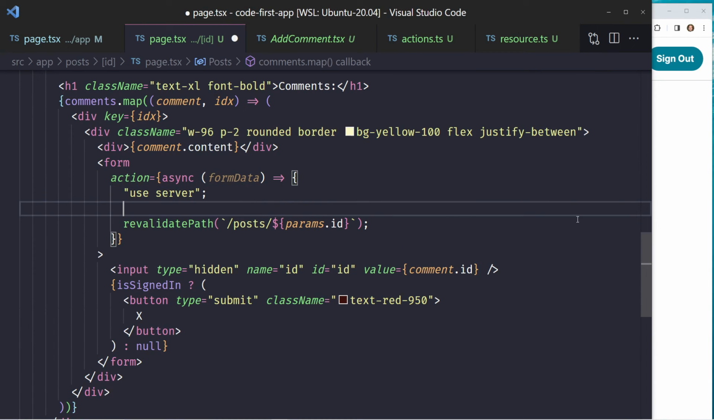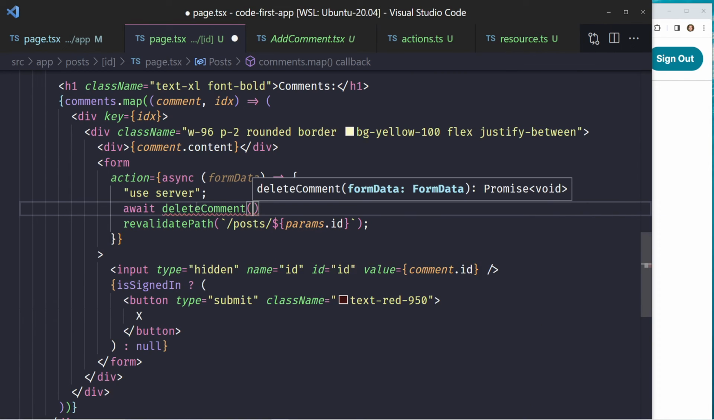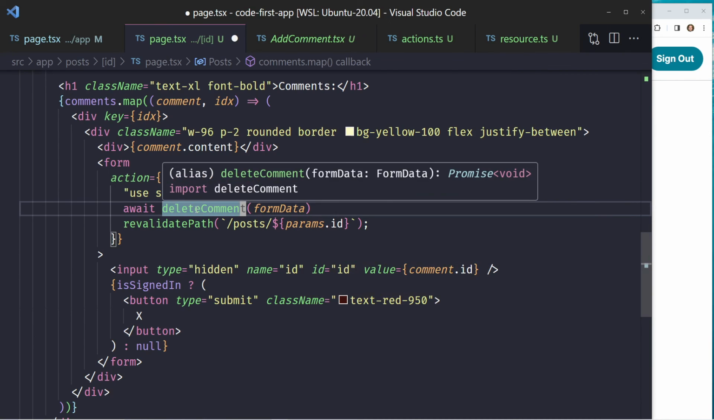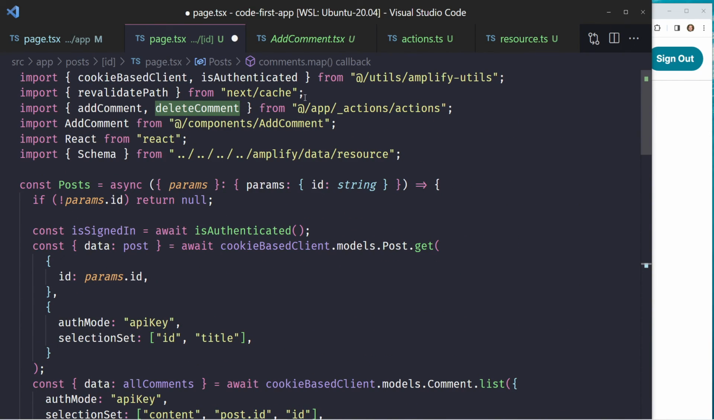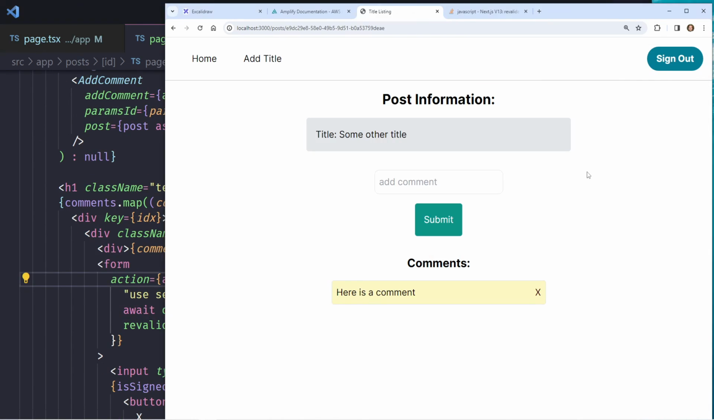First, of course, we probably have to call it, right? So to call it in here, we'll need to just await deleteComment, and then we'll pass in the form data. And it automatically imported deleteComment in. Save it. Refresh. All right, and if I click here, cool, it disappeared.